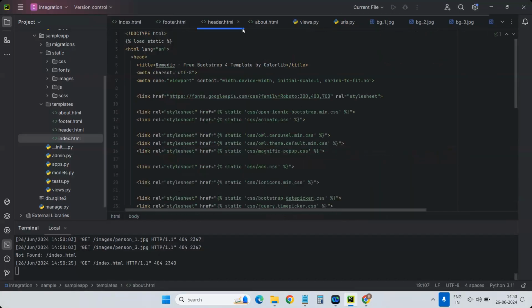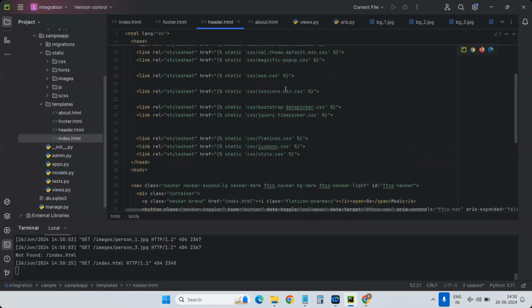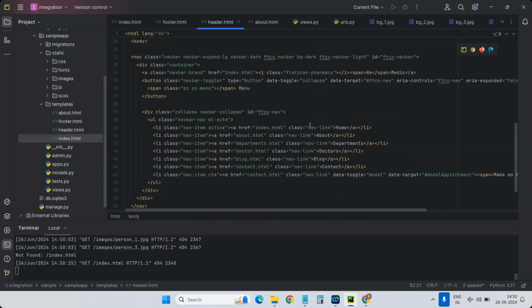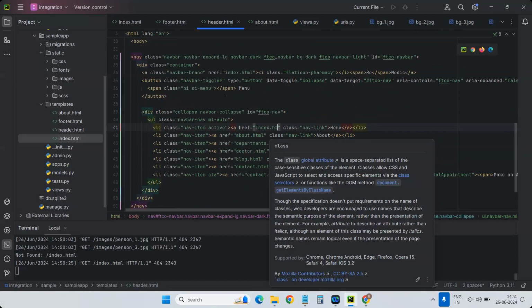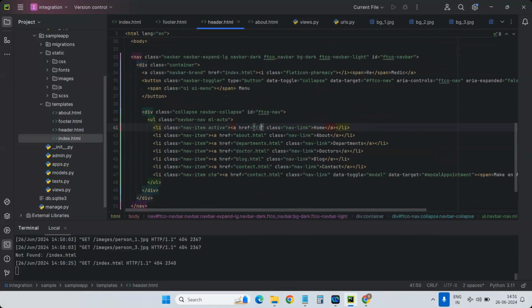In my header only, I can do that. If I do it in one header, it will be reflected on all the pages. Okay. Here, just like how we passed yesterday, we redirected from one page to another page. In the same way, here also we can pass the URLs.